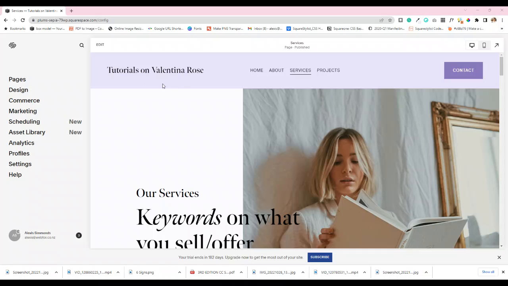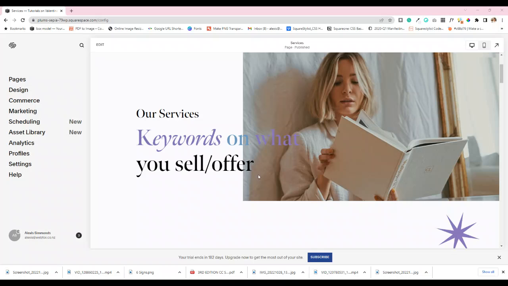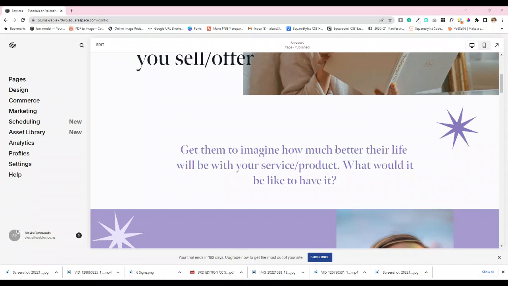So today I'm just using the Valentina Rose template to show you how we can create some text styles to make some words on your page pop and add a little more to your brand. I'm on the services page here, and I'm not going to work with this H1 because you can see that we've already got quite a cool effect on it. So we're going to jump down to this second block here, and we're going to work with this paragraph.